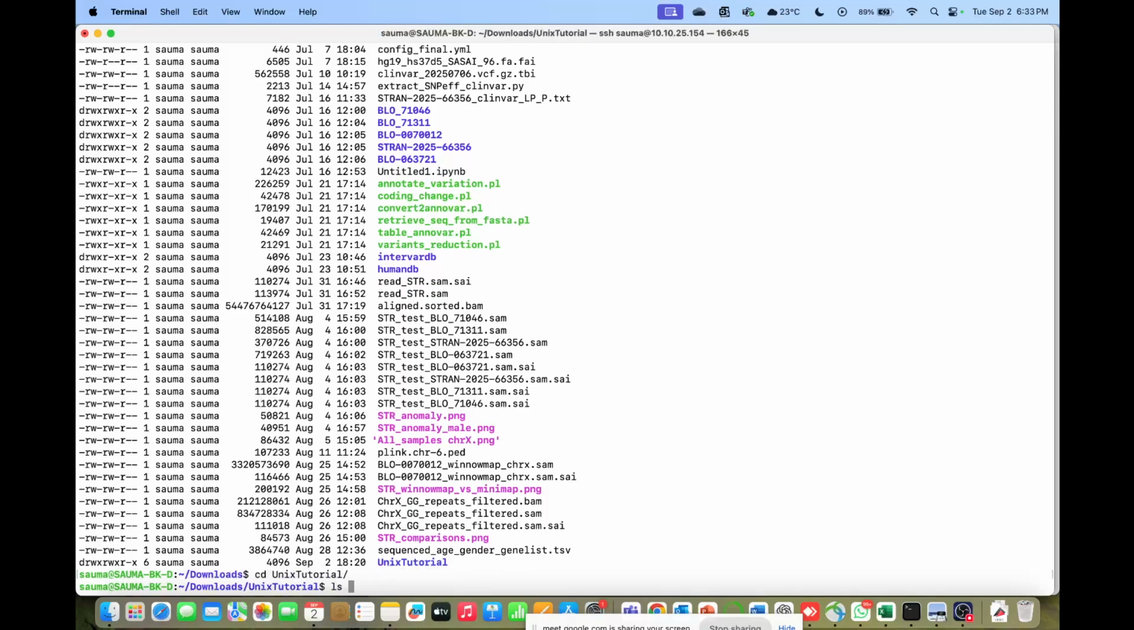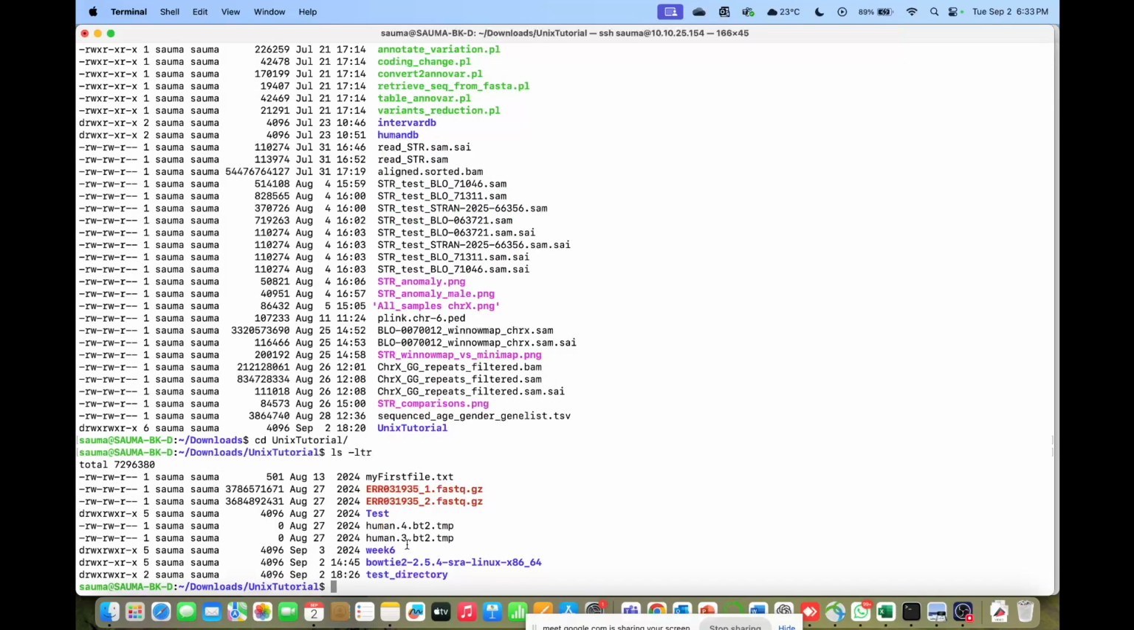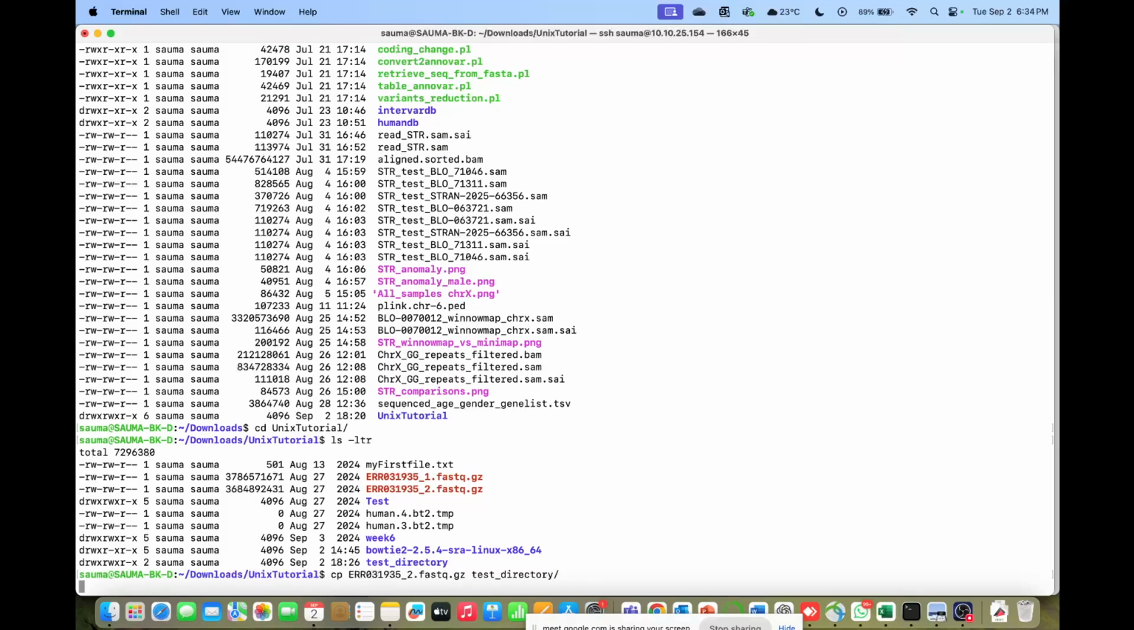Let's go to this particular directory. Say, for example, I want to copy this particular file to this directory. The command is cp, which stands for copy, then the name of the file, and then the directory. This is the directory I want to copy to, and if I press enter, it will copy. It'll take a little bit of time because the file is big.